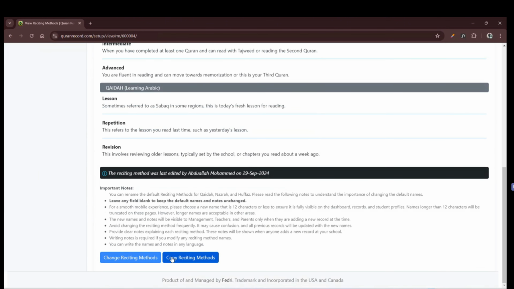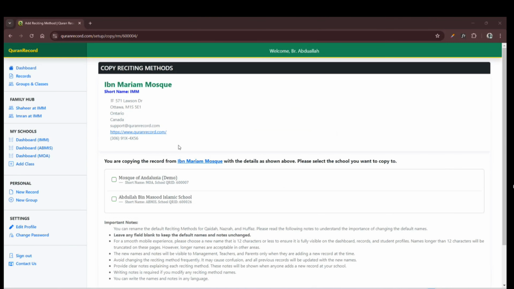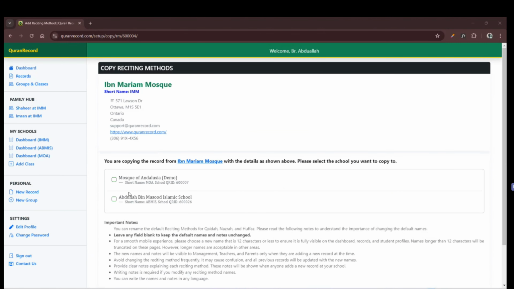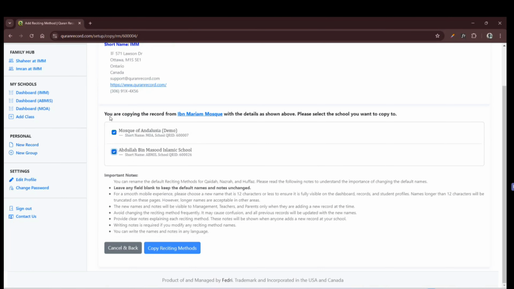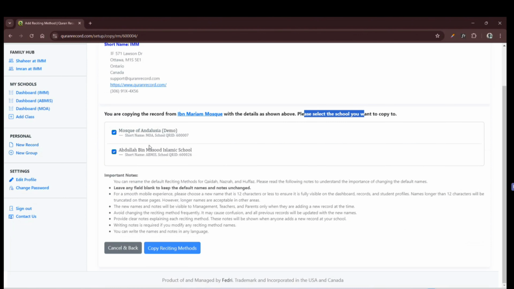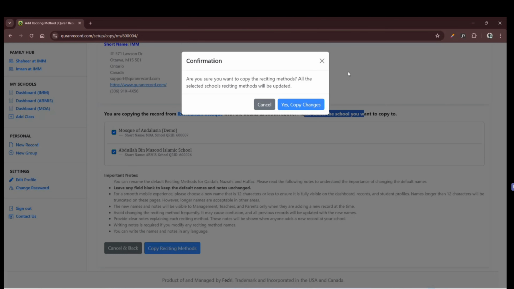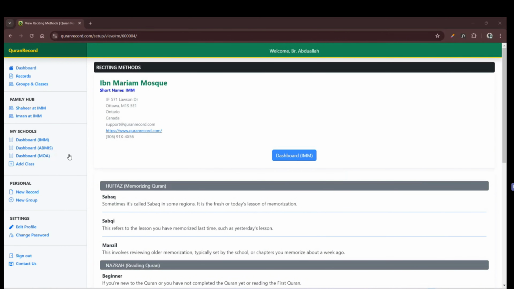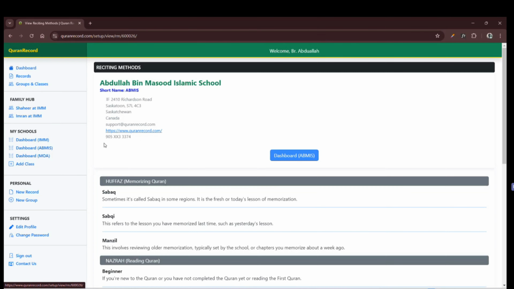You will see a new button called Copy Reciting Method. Once you click that, you will see all the mosques or schools which you are managing. You are copying the record from Ibn Maryam Mosque with the details as shown above. Please select the schools you want to copy to. Once you select the schools, hit copy. Okay, that's it. The names will be copied to all the different schools.